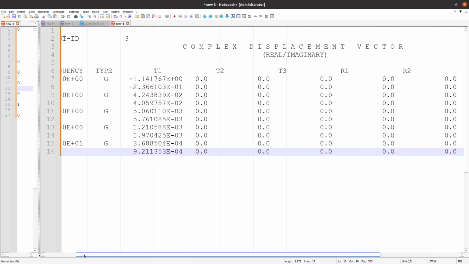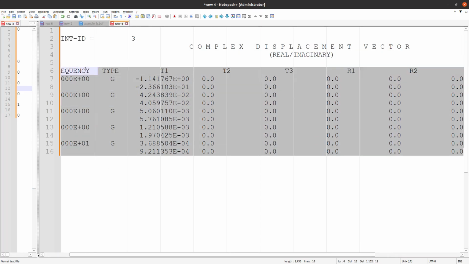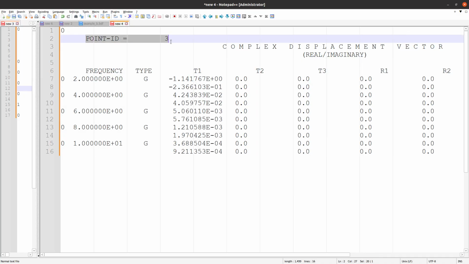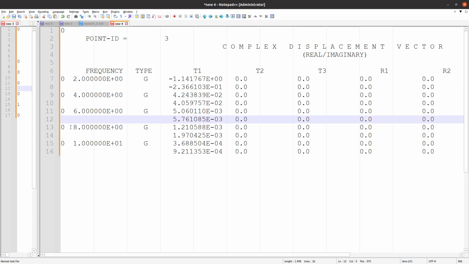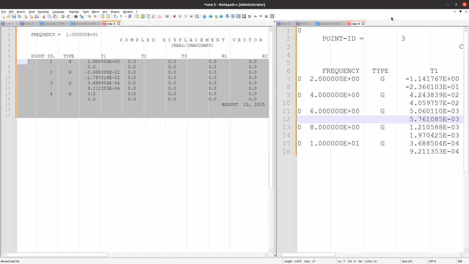I like using the sort to format. So here what we have now, all of these results are for one node, node 3, so point ID equals 3. And now each row represents a different forcing frequency: 2 Hertz, 4 Hertz, 6 Hertz, 8 Hertz, and 10 Hertz. I like this format more than the default format that you saw on the left.